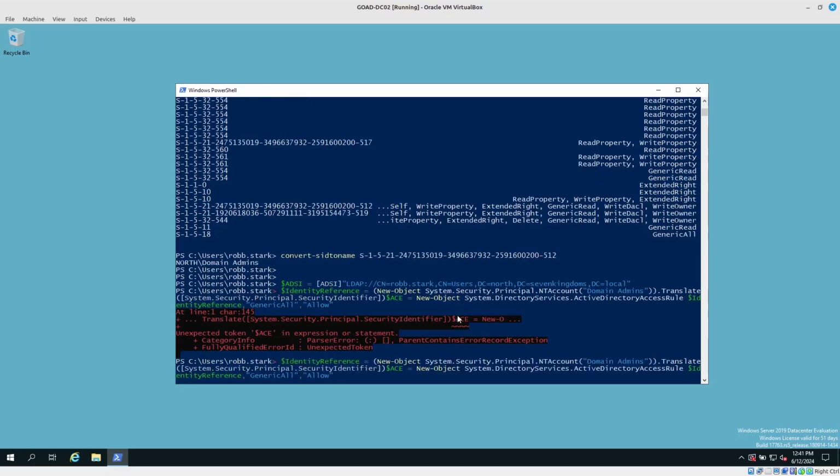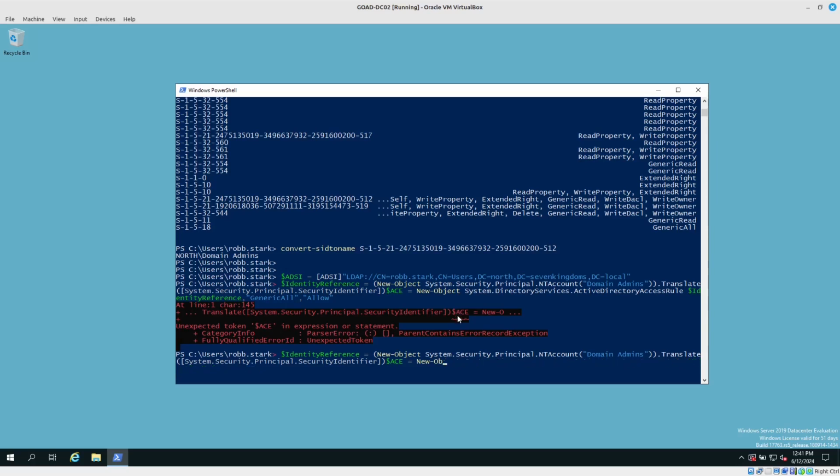Let's try this again. Oh, that's not going to work. I didn't hit enter after the first. Always have to be really careful with these commands. It's so easy to type something in incorrectly. Okay, let's go back and try this again.